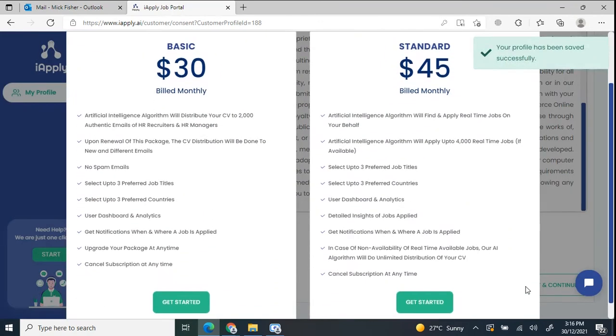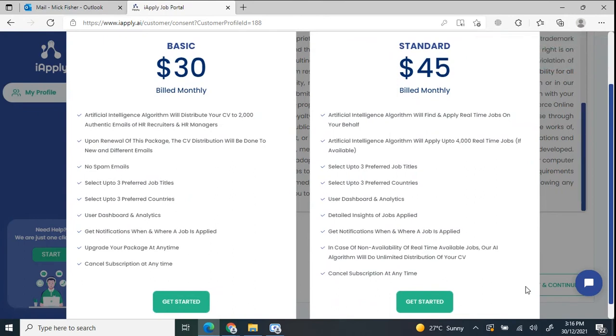This will open up the available packages which iApply offers, like Basic and Standard. In Basic, the artificial intelligence will only send your resume to hiring authorities, and in the Standard package, the artificial intelligence algorithm will apply to real-time jobs. Both packages are billed on a monthly basis. So once you click on Get Started, it will show you the payment page.